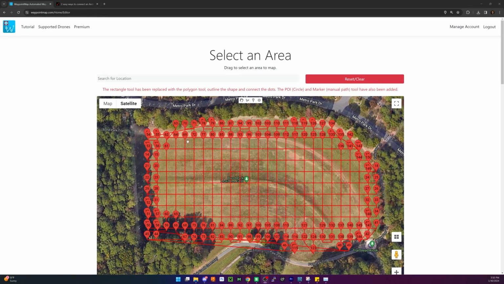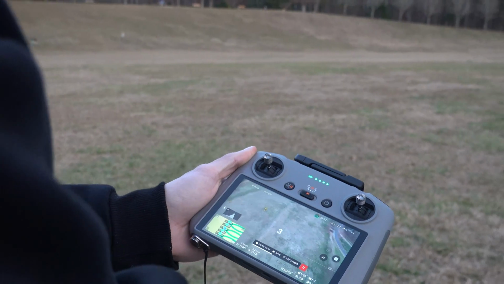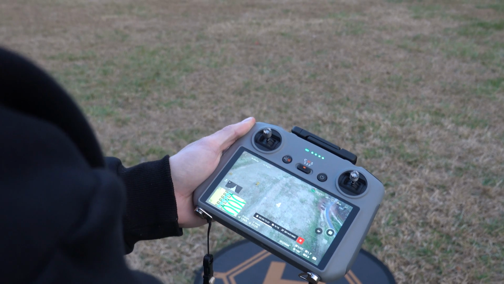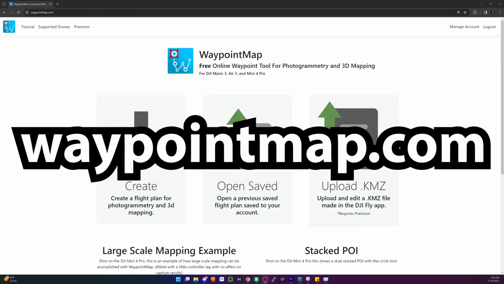It's an online tool that allows you to generate the waypoint files that DJI uses to fly waypoint missions. You can load them up into your controller, all within the DJI interface. In this video, I'm going to show you how to set up and use it. First, you're going to want to head over to waypointmap.com.